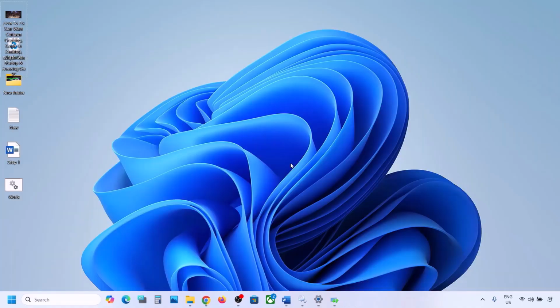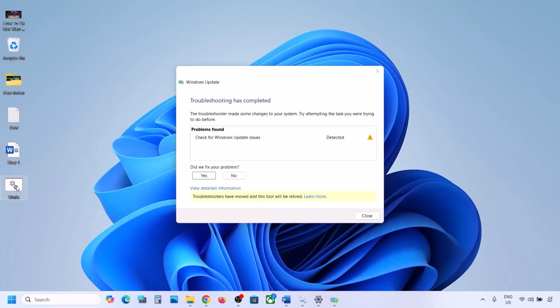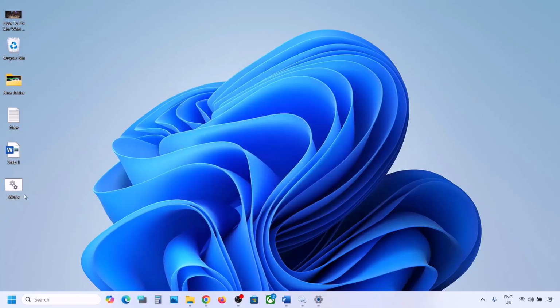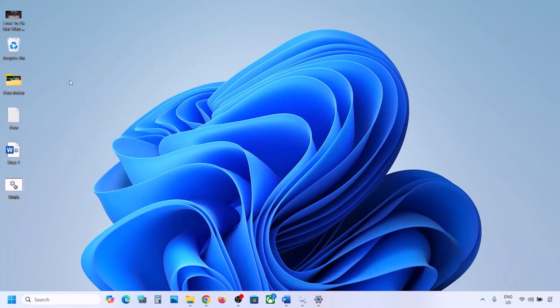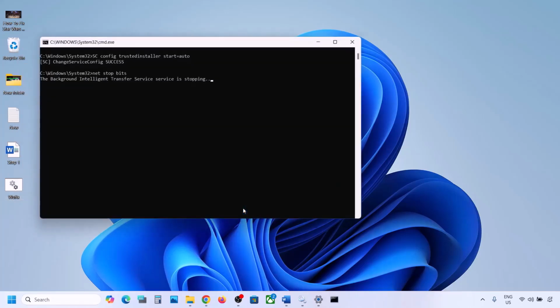Now you can go to desktop. Here you can see the wuauserv file. Make a right click on wuauserv and then click on Run as administrator. Make sure that you open this file as an administrator. Click on Yes to allow and let the process complete.